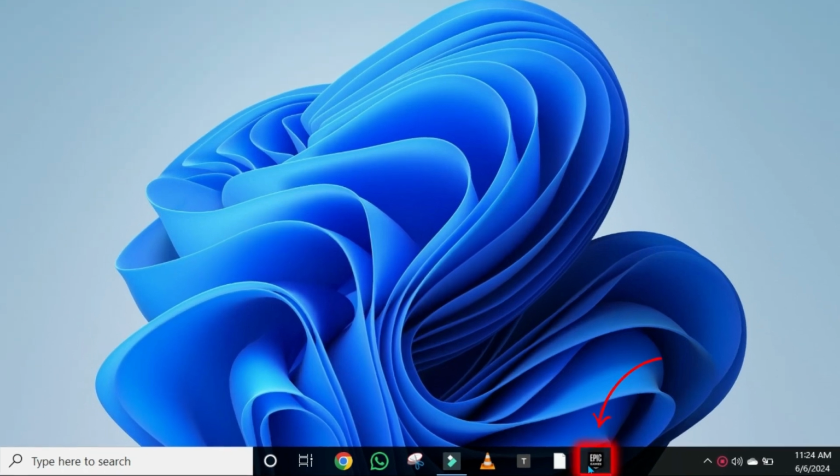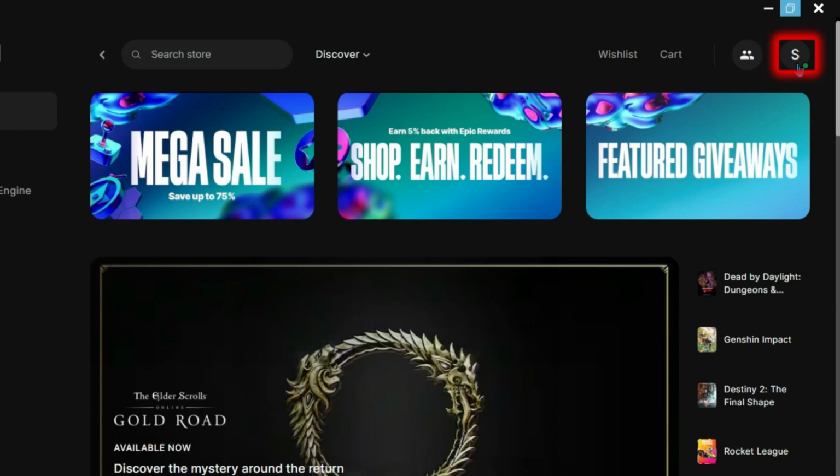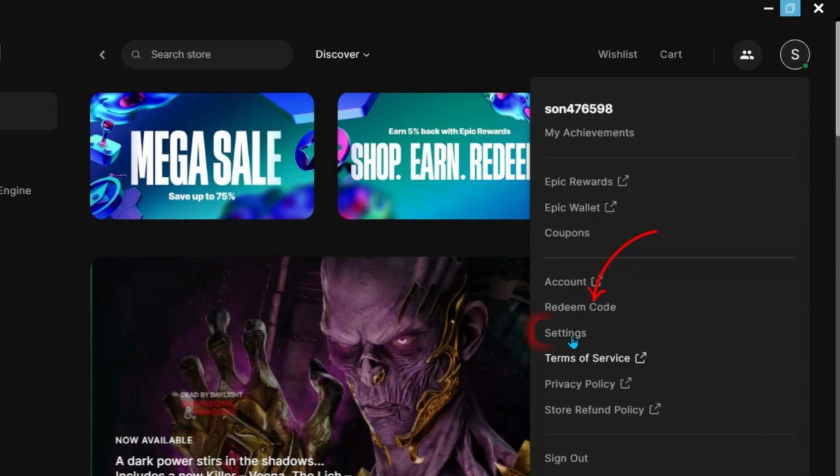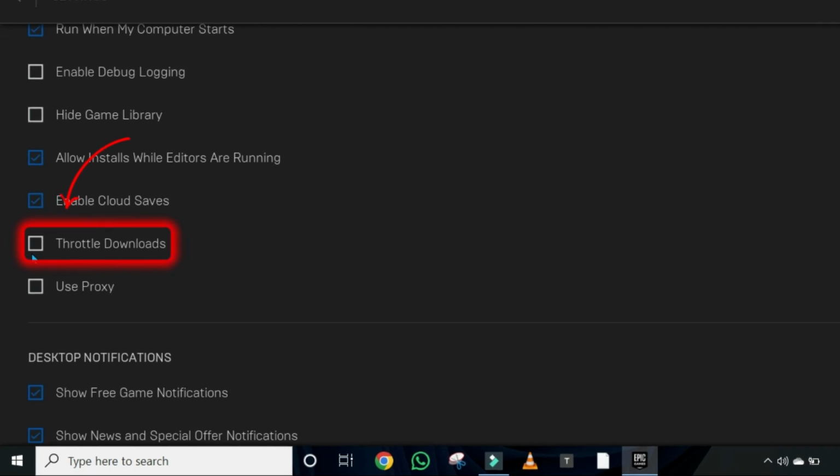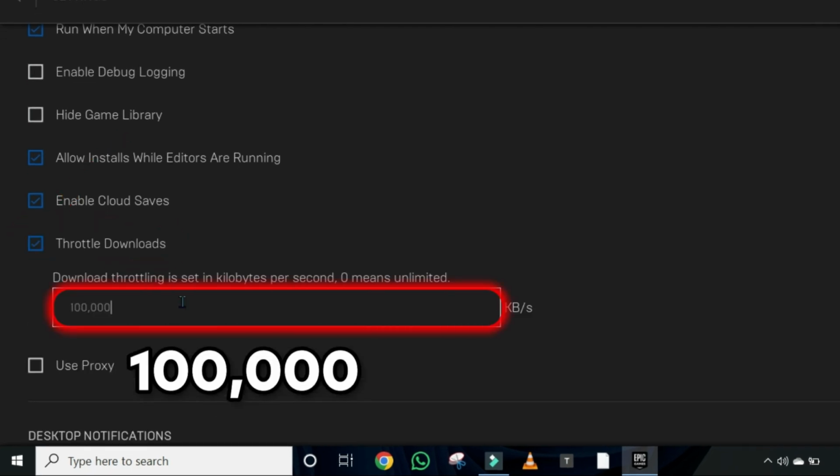From your desktop, if you open this Epic Store, on the right upper side, it will show you your profile picture here. Click on that and open settings from here. After opening it, scroll down and here you'll find this total downloads. You can type here 100,000.